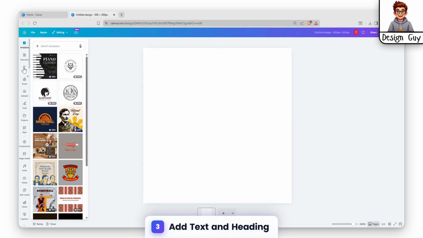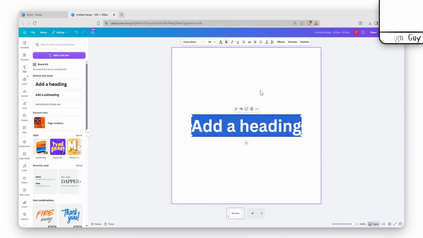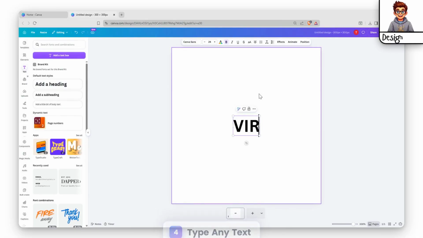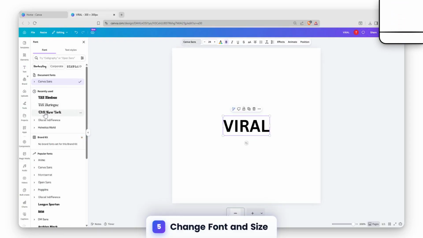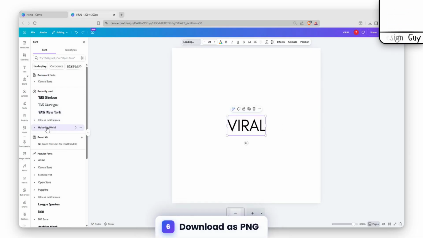Next, add a heading by selecting the text tool from the toolbar. Type any text you want in the input field. Next, change the font by selecting your preferred option from the font menu to customize your text appearance easily and quickly. Select the text and apply the Untone style.